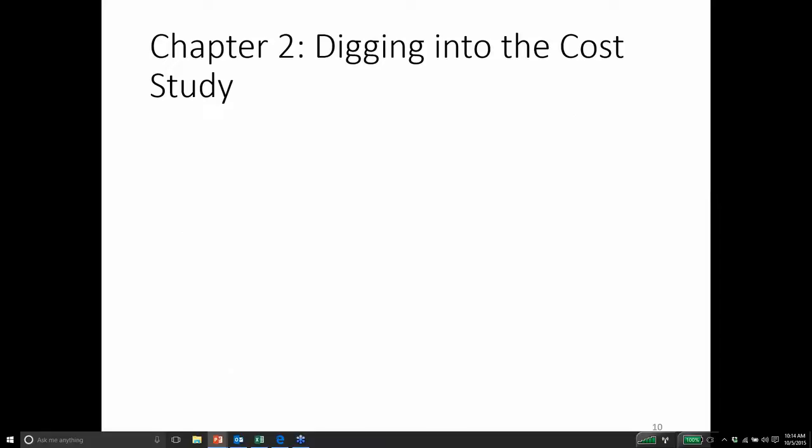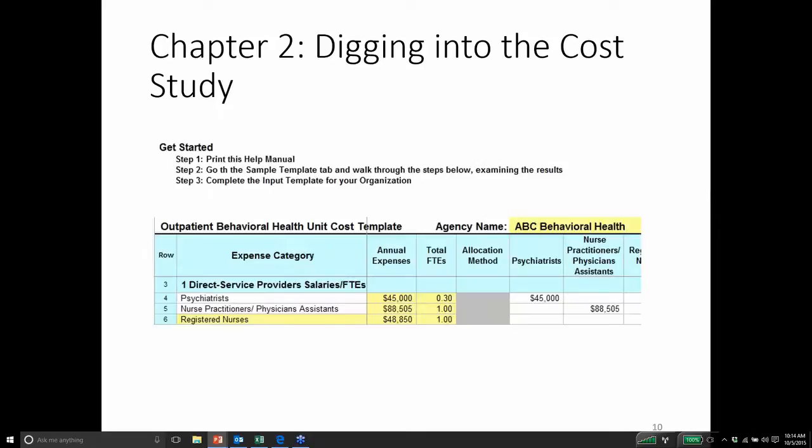So let's dig into the cost study. This is sort of the new and improved version. It's a little different than the one that those of you worked on in 2013. In the Excel workbook, we'll be sending out copies of the new and improved cost templates.